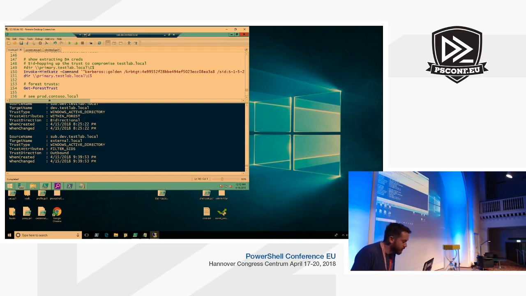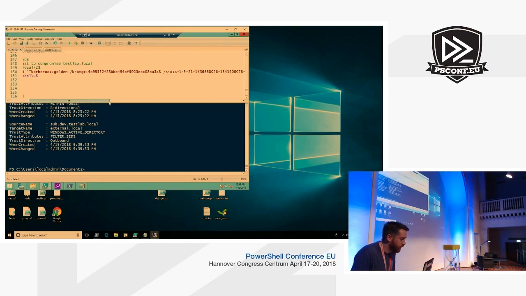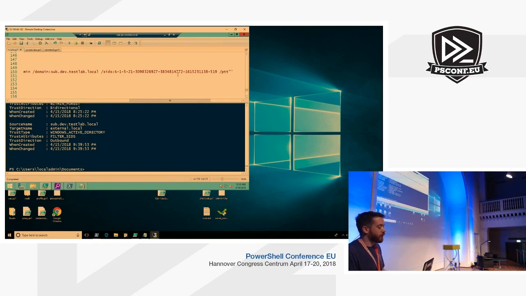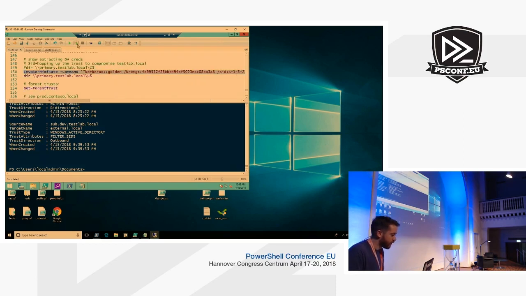So I definitely wanted to show you guys the SID hopping attack. I'm using Mimikatz, my Kerberos golden ticket. I have the krbtgt Kerberos signing key for my sub.dev.testlab.local. I have the security identifier for my current domain. I'm going to pretend to be a domain admin, local admin, for my current domain, sub.dev. And the only difference is this is the full security identifier for the Enterprise Admins group in the testlab.local forest. So this is how easy it is. Hacking can be easy sometimes.